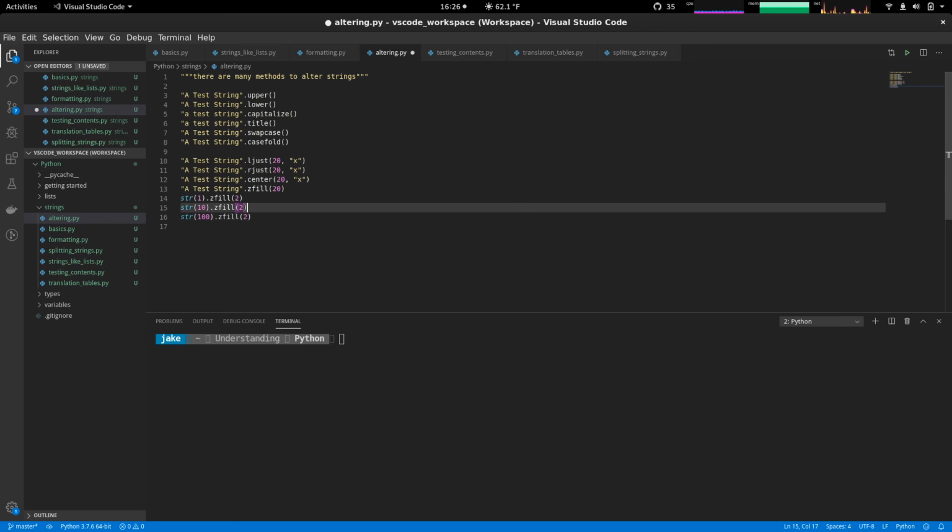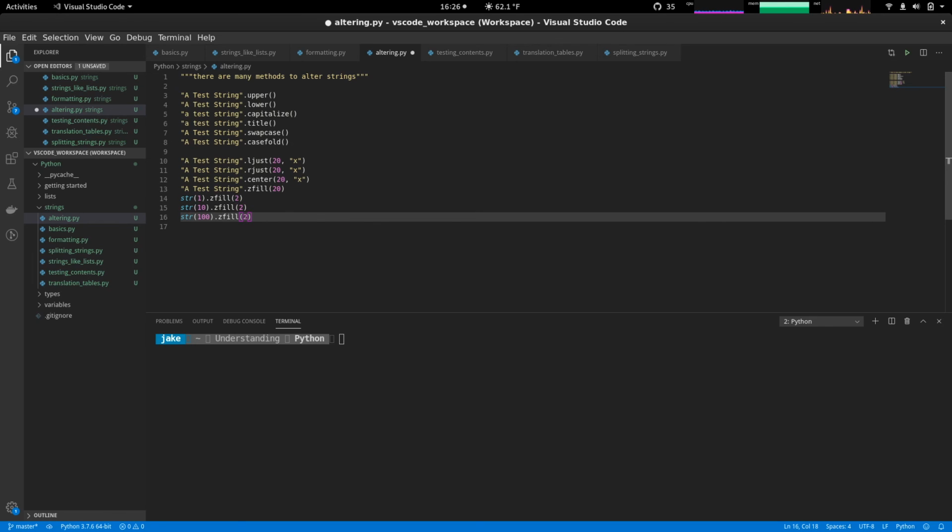And then 100, it doesn't need to do anything with this as well. So in the end, we're going to have 0, 1, 10, 100. So that's a more practical application for zfill. And perhaps an application that you may not have seen before.